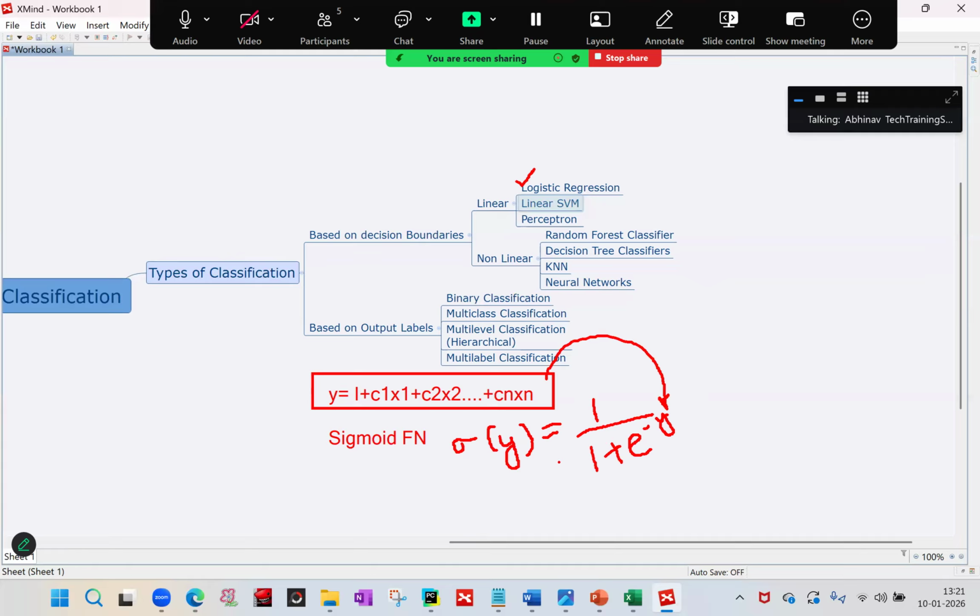So this is how logistic regression comes into the picture. Now, what is basically the usage of the sigmoid function? If we consider this particular equation, here y, the output label, can be between minus infinity and infinity, right? There is no limit on the value, and it can be anything, correct?